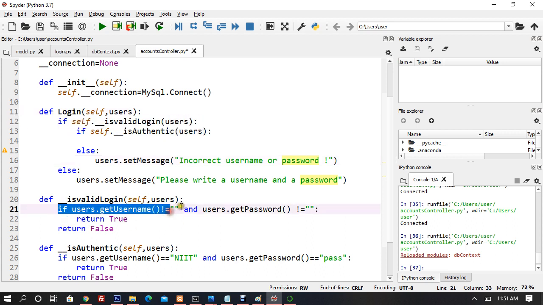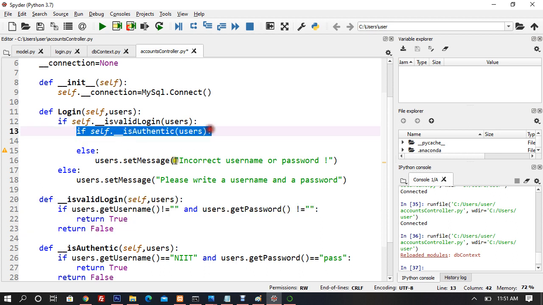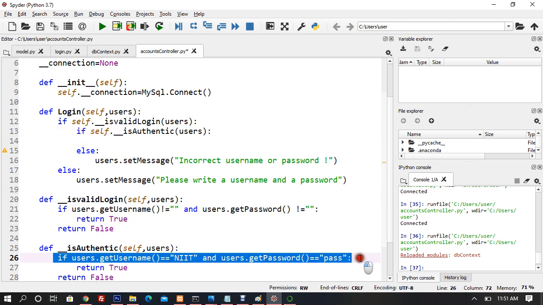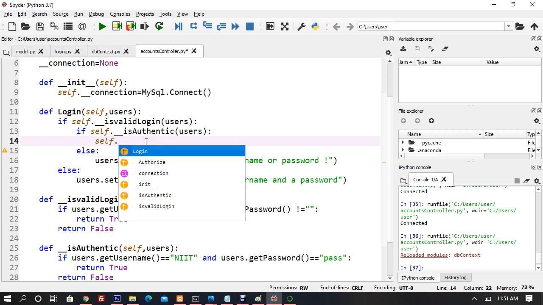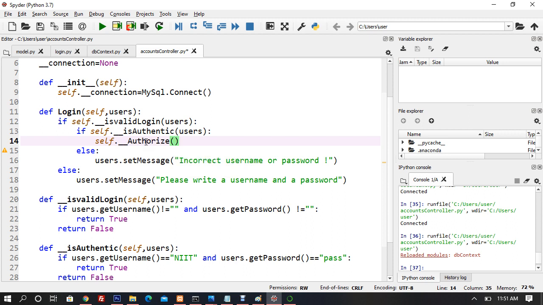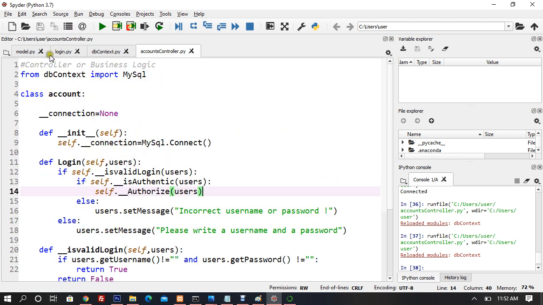So now, when you call this login function, we'll first call is valid. Valid is going to check whether something has been entered as username and password. Second, authentic is going to check whether the username and password match. If it does not match, pass this message. What if everything goes fine? So I will call self dot, the private function authorize, and I will pass the users object here as well. So let me run it. Everything looks fine.